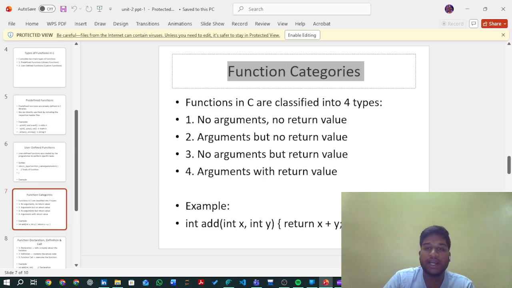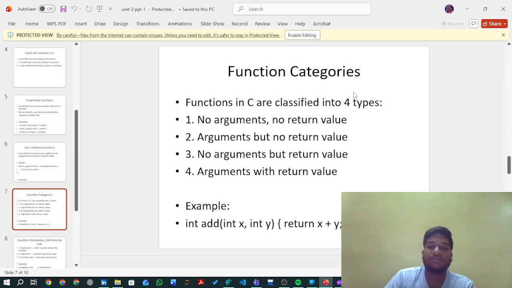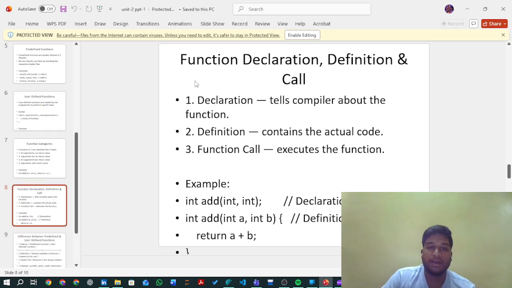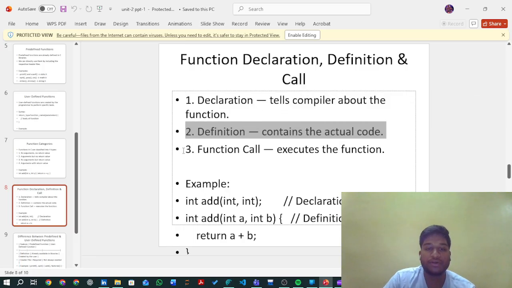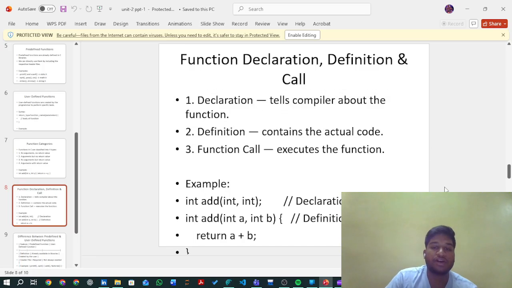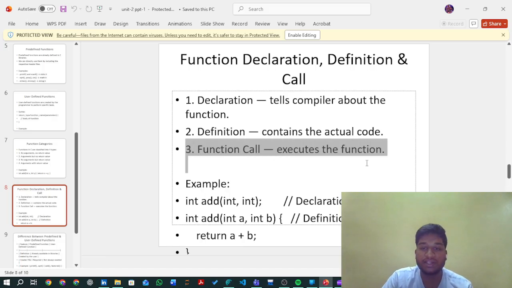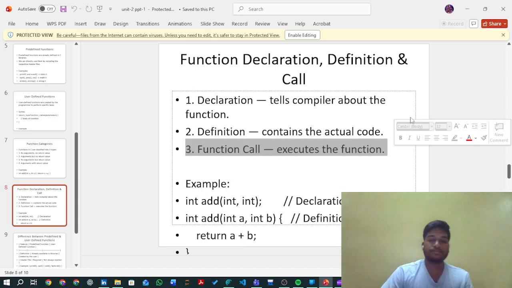In function categories there are: with parameters and without return values, with parameters and with return values, without parameters and with return values, and without parameters and without return values. As you can see in this PDF, for a function we need to declare the function, define the function, and call the function. Calling actually executes the function.